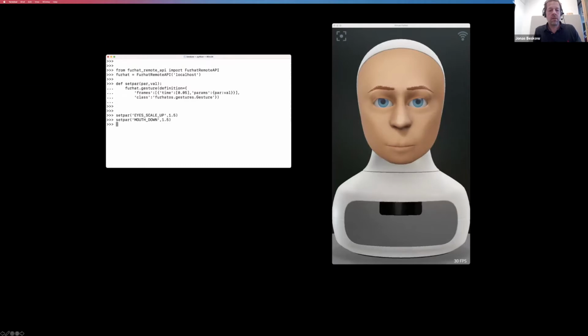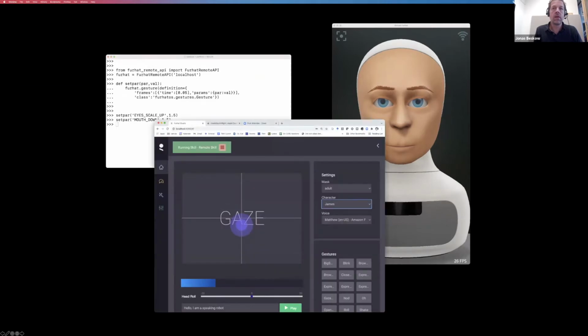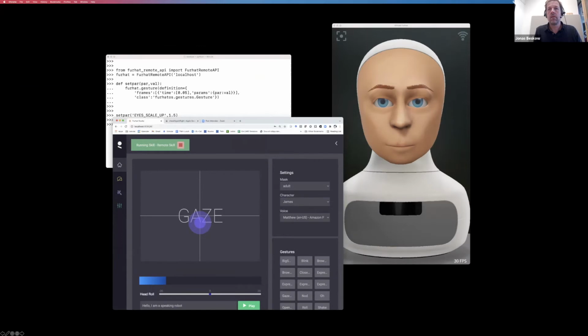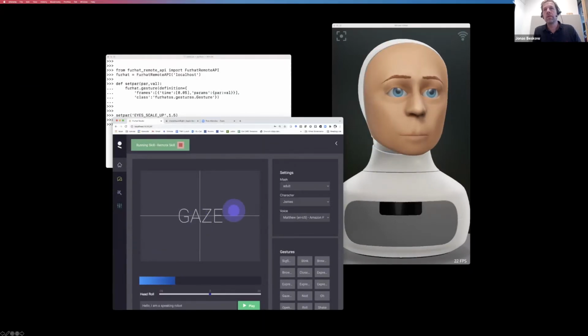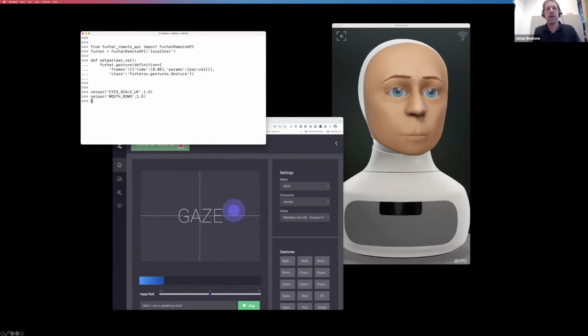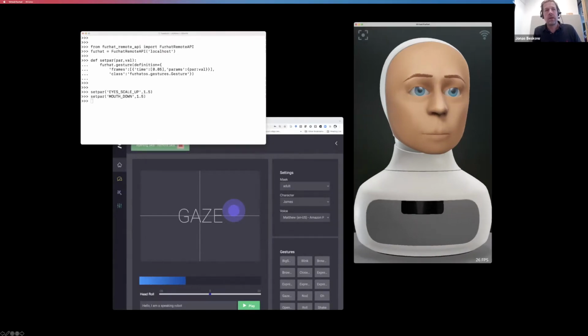Mouth moves down. And of course, we can still... Hello, I am a speaking robot. So yeah, so this is one way of accessing these parameters. And so let's go back and look at this little helper function that I pasted in.